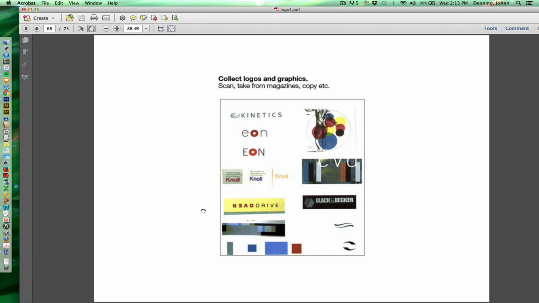Collect logos and graphics, scan, take from magazines, look for all the informational material out there that you might need. And this isn't just from competitors, it's all over the place. Anytime you see something that strikes you or you think is interesting, take a picture of it or grab that business card and put it in your collection so that you can come back and be inspired from it. Because inspiration comes from a lot of different places.